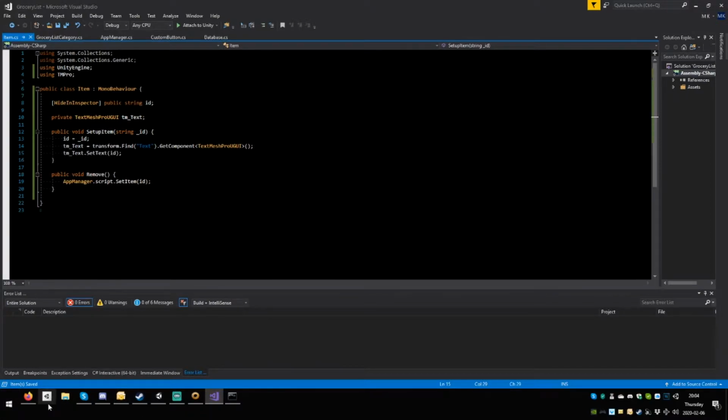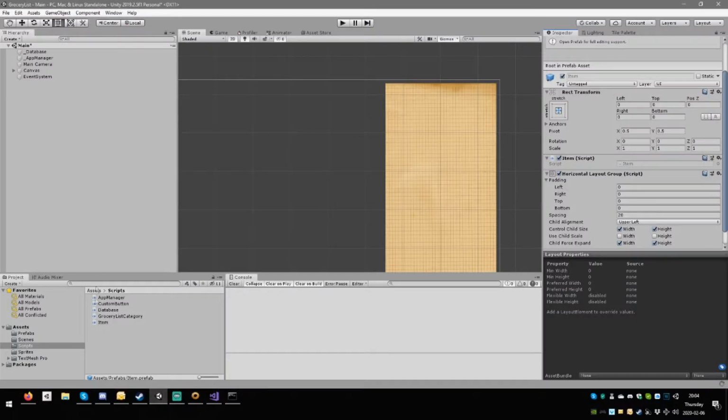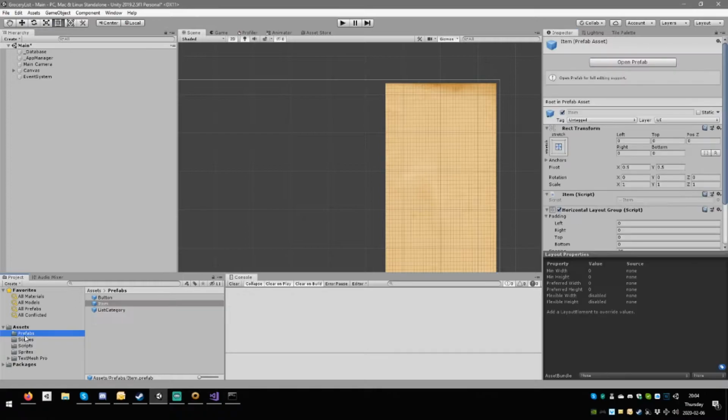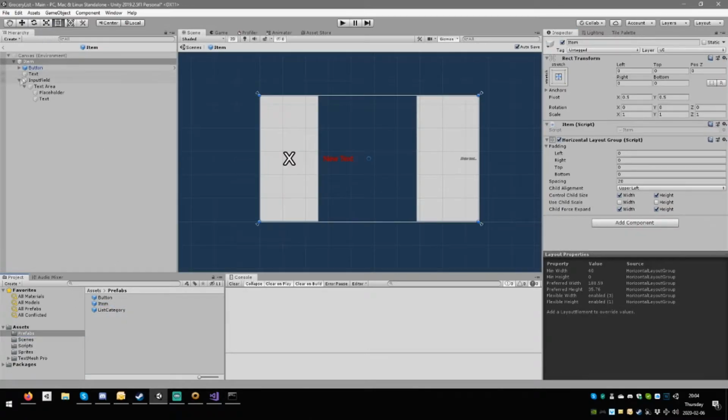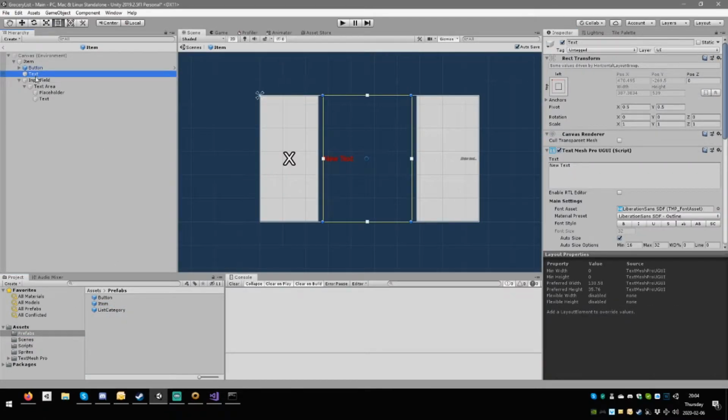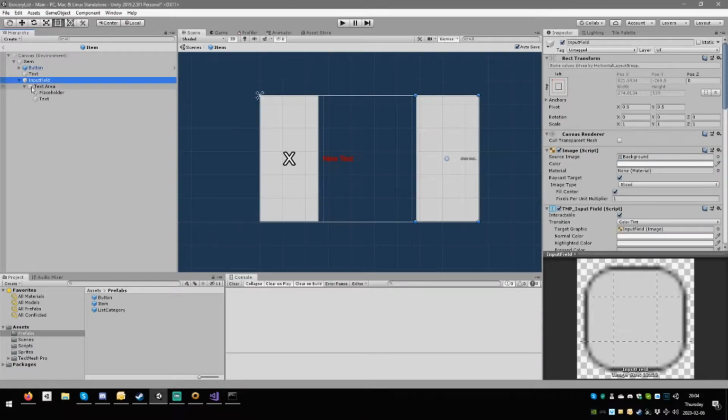So we got the ID. It won't be text though. I don't think it will be text, right? I think it's called exactly text. So in the prefab item, it's got text right here. Yes. So that's fine. Then there's the input field, and that one we need to go and pick up.